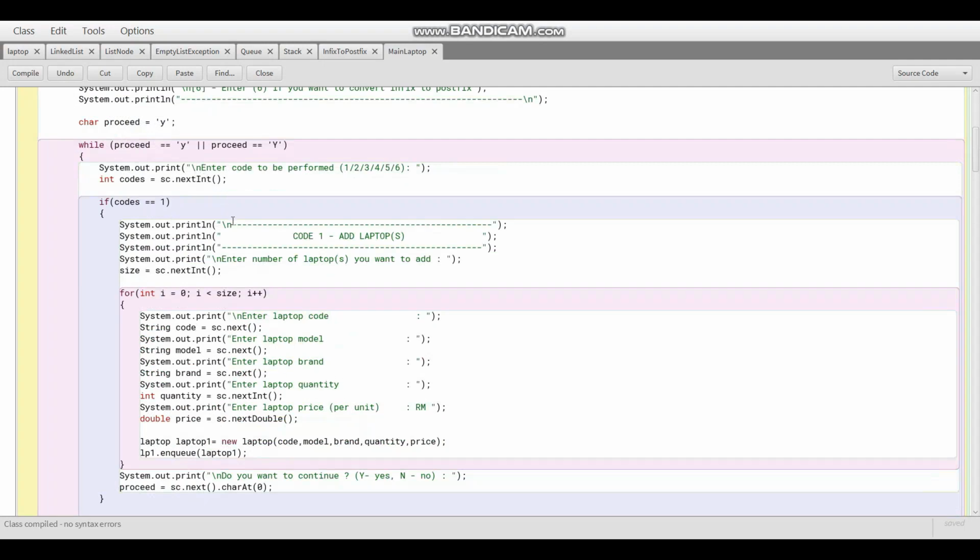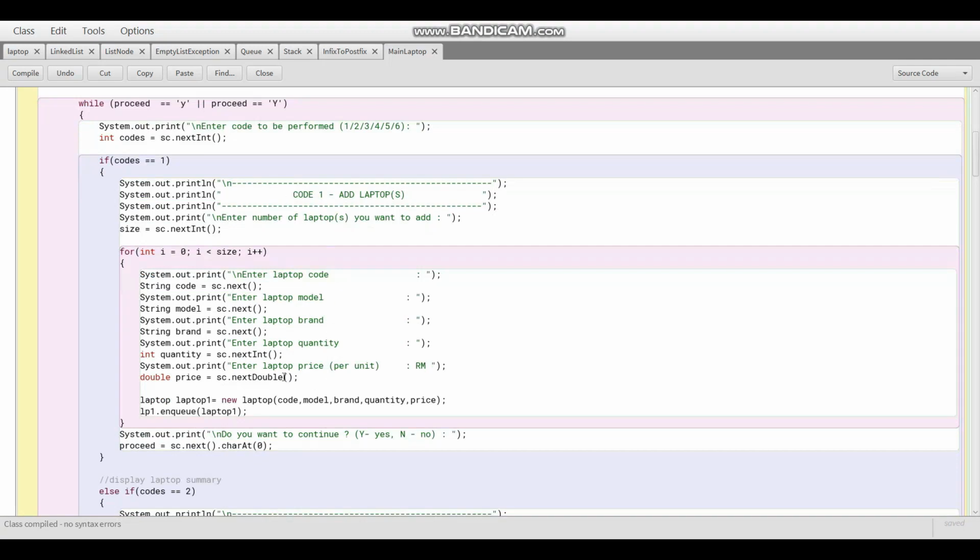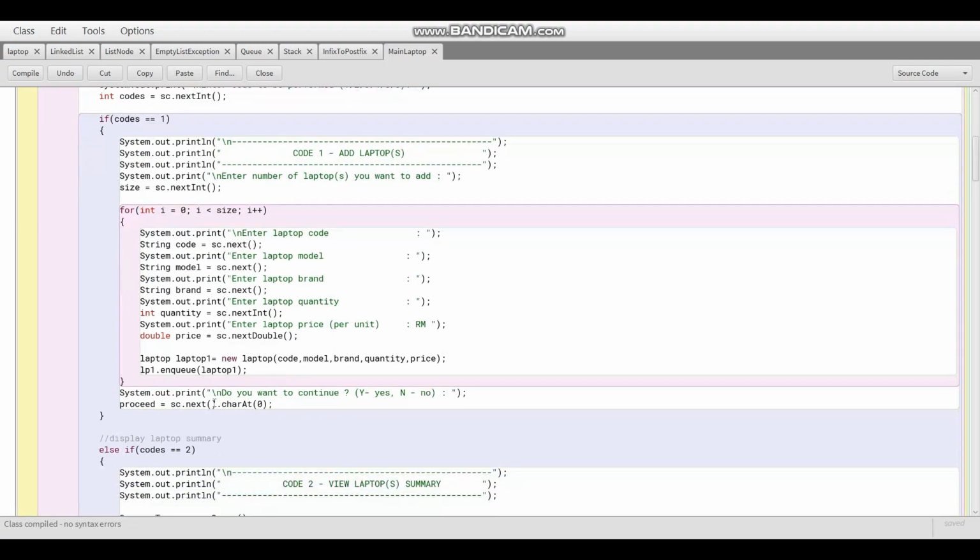If code equals 1, the application will ask the user to enter the number of laptops that the user wants to add, and I use a for loop, int i equals 0, i less than size. Size is based on the number of laptops that the user wants to add, i plus plus. The application will ask the user to enter laptop details such as laptop code, laptop model, laptop brand, laptop quantity, and laptop price. Then the laptop details will be added into the queue using the enqueue method. Once the operation is done, the application will ask the user, do you want to continue?